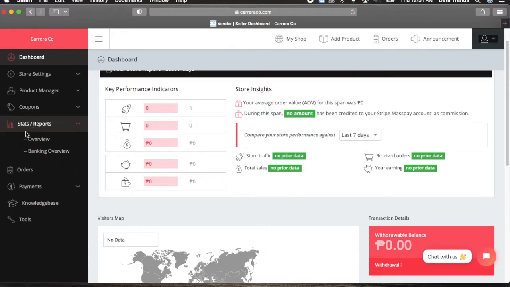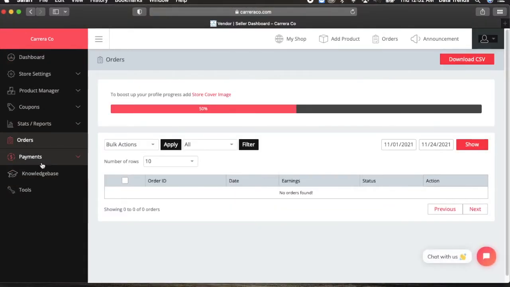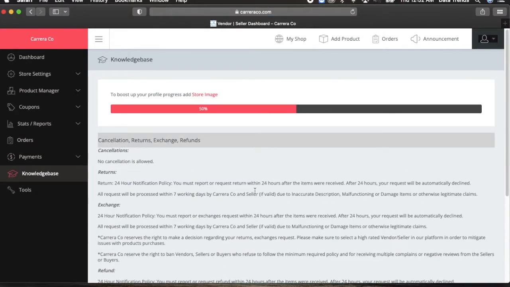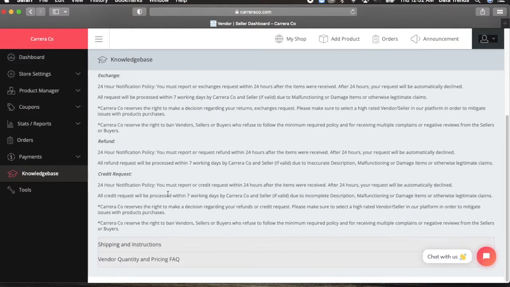It will also add your banking information if you want to have your banking information there. And once you start getting orders, it will show up in here as well. And if you have any payments available for withdrawal, or it shows the history of how much you have been paid in the past.